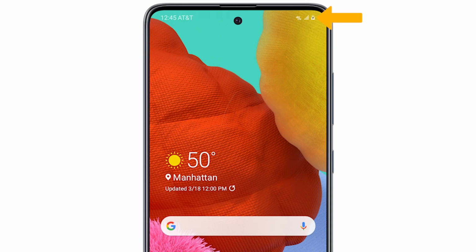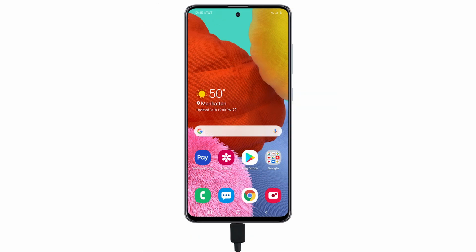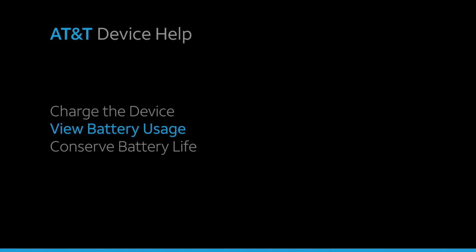While charging, the charging icon will be displayed in the notification bar. The Samsung Galaxy A51 has a standby time of up to 14.5 days and a use talk time of up to 28 hours.